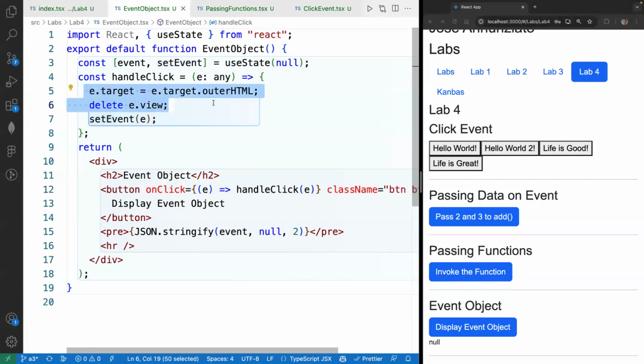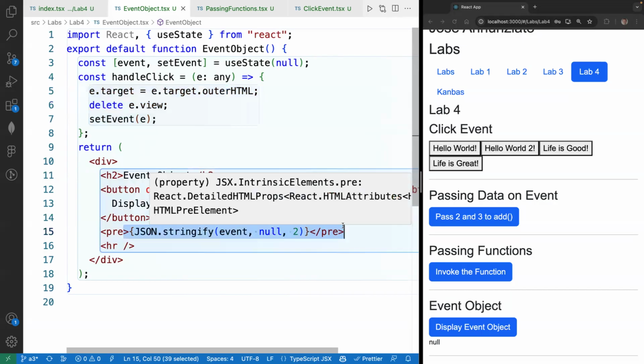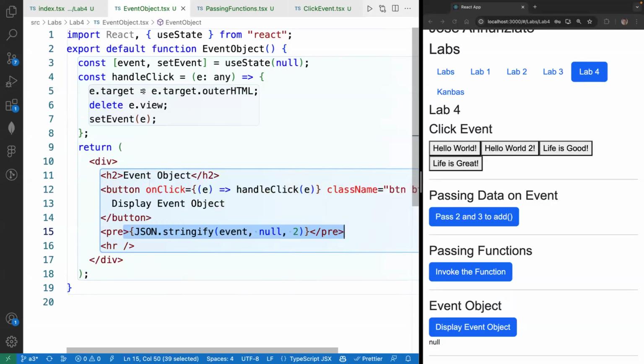The reason I'm removing it is because one of the things that the event contains is a reference to the button itself. The button that created the event has a reference to it. So if I try to render it, it's going to get into an infinite loop, because it's going to say, oh, you want to render the button that generated the event, which you want to render because it generated the event. So it gets into its infinite loop. So I converted it into just plain old HTML.